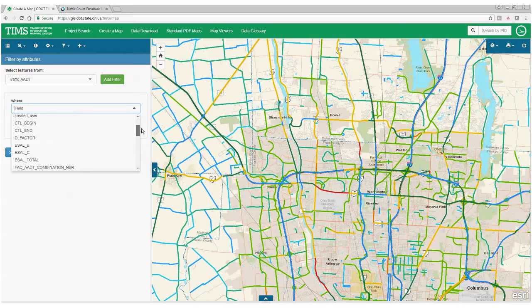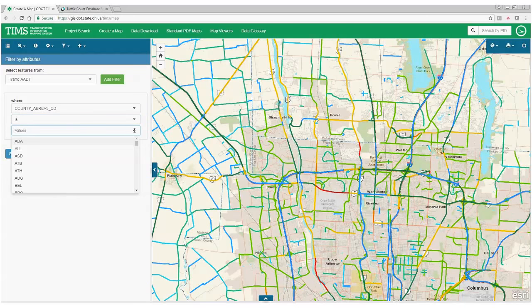Now, if you are confused or you don't understand what the data is that you're looking at, up at the top there is a link to the data glossary. We'll come back to the data glossary, but all of the field definitions for the data sets within TIMS will be organized here in the data glossary. So if I wanted to select a county code, I can choose the field that houses my county code, choose my operator, and then select that code.